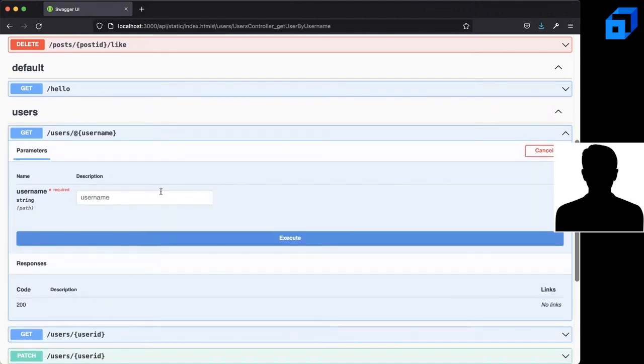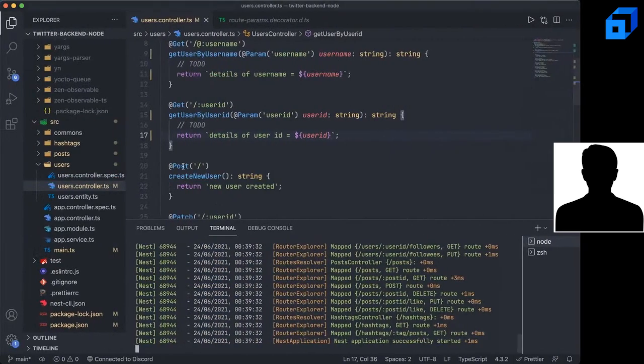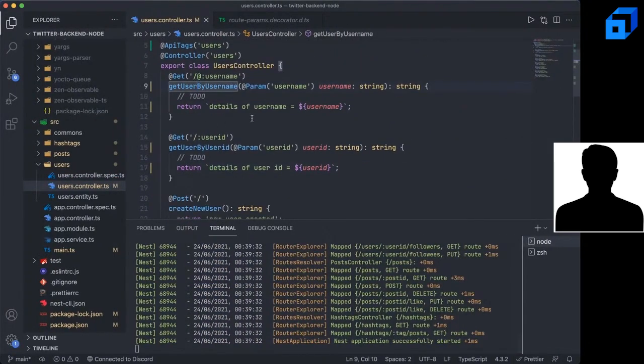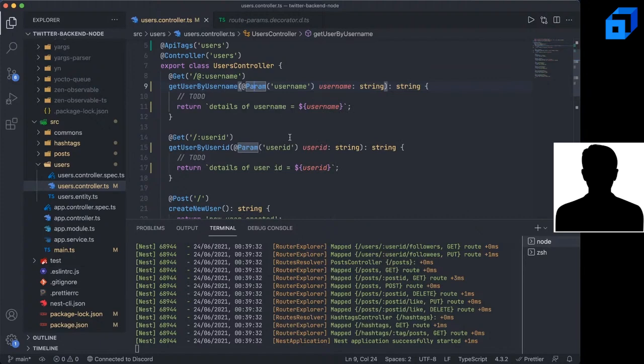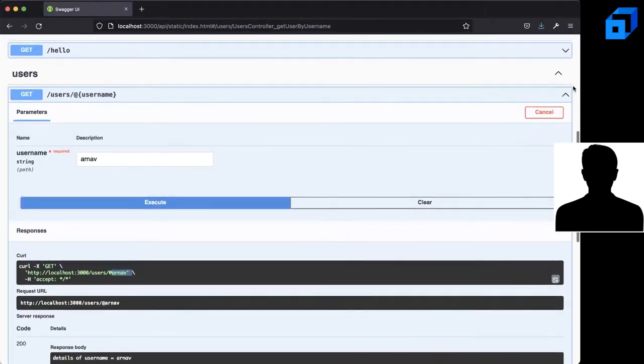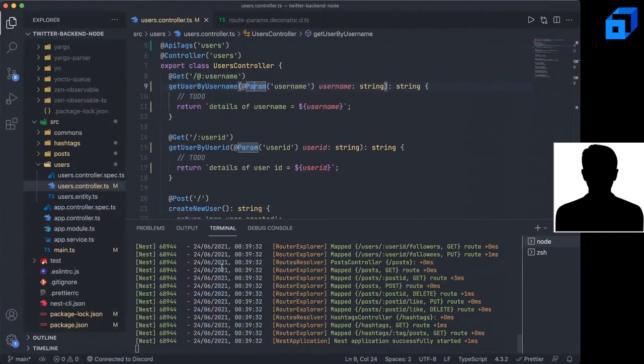When we try it out, we can pass Arnav here and execute it. So it makes the request as user slash at the rate Arnav like that. So all of your parameters, you can define it like this properly using the correct string. Then what will happen is that in your API document that is generated, the variables are properly available where you can add your correct variables and try things out accordingly. Right.